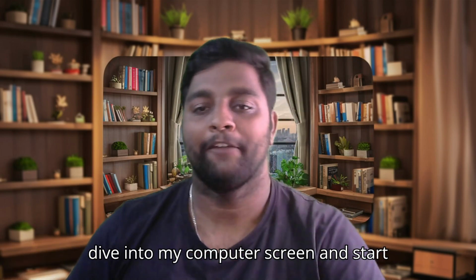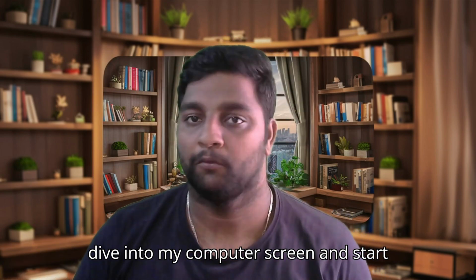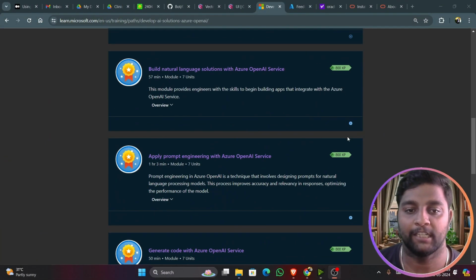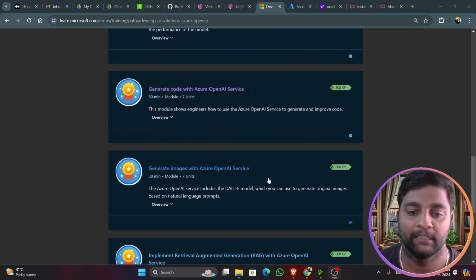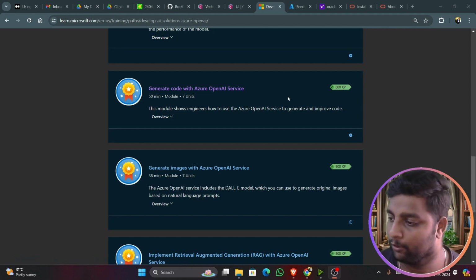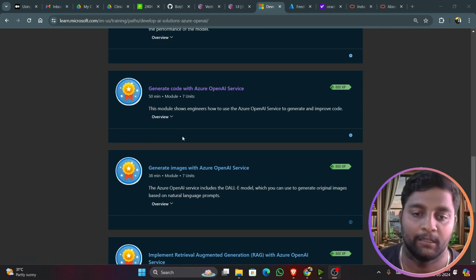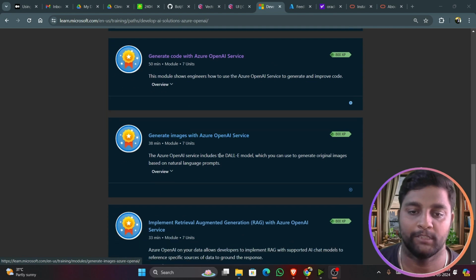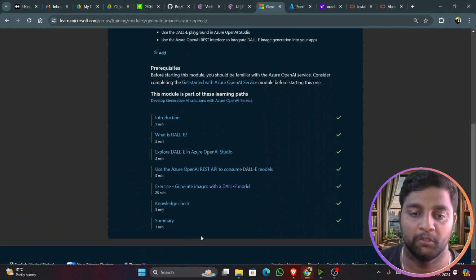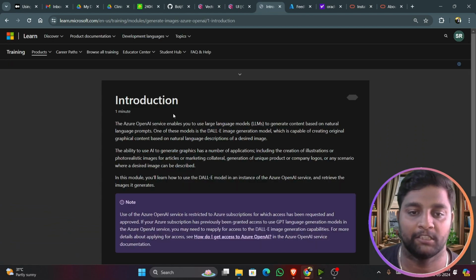Now let us dive into my computer screen and start with the project. So guys, you can see the screen here. Until now we completed the getting started module and all these things. My previous video was generating code with Azure OpenAI, so we have checked the code part also. Now we will be going into generating images with Azure OpenAI. Let me just open it. These are all the units which are available. I'll start with the introduction.